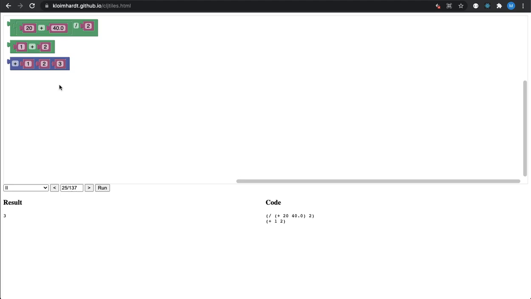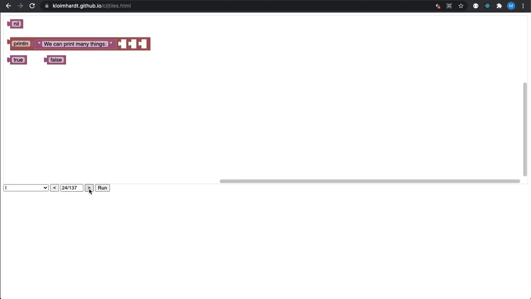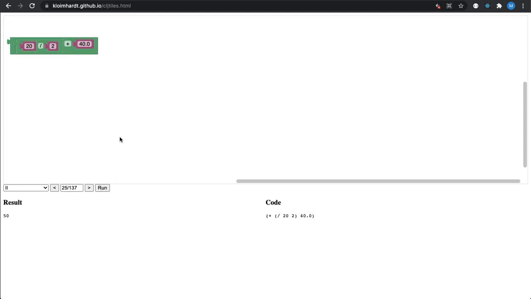Step back to page 24 and again to 25. The puzzle is reset. You can also calculate 20 divided by 2 plus 40. It is equally well. The solution of the puzzle is not checked by CLJ Tiles.